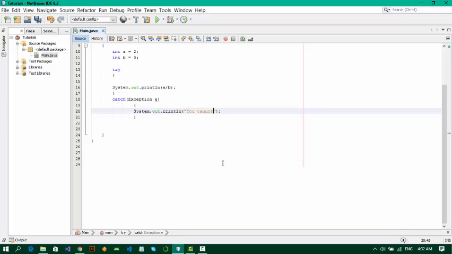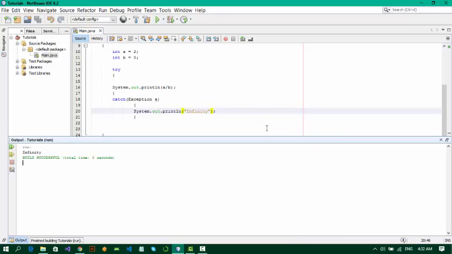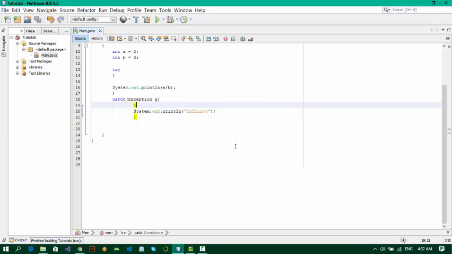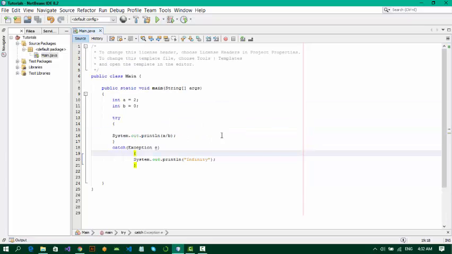We can also say here you cannot divide a value by 0, or we can also say infinity, which is more appropriate because it's the result. Okay, we got the result. So this is how you will handle an exception in Java.